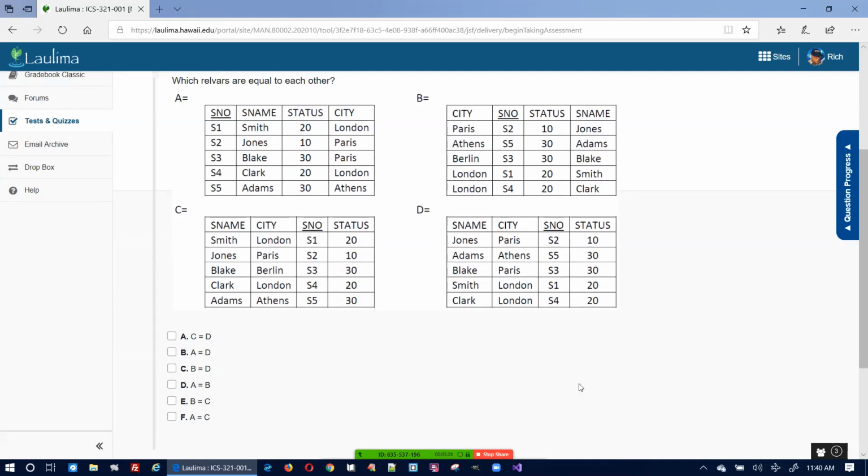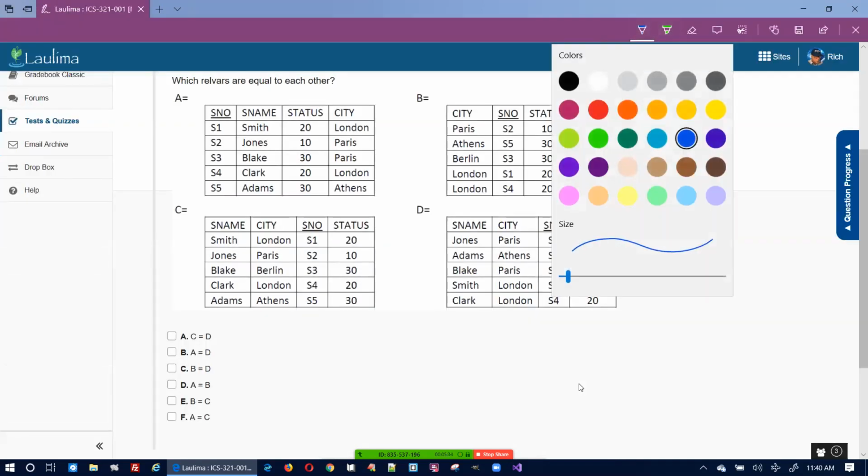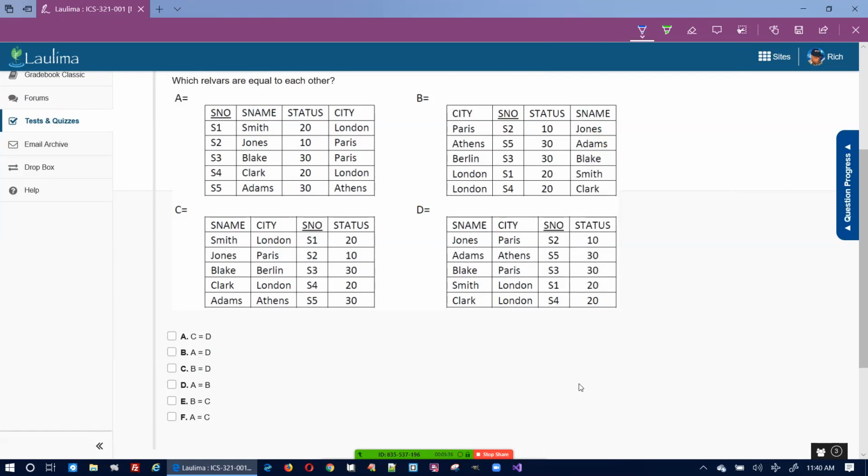I'm going to turn on this pen feature here, and I'm going to just go through this. The way we do it is the rel var is equal if the columns are the same and the rows are the same. Now the columns can be in any order, but the rows basically have to be the same column by column. So let's compare and see if A is equal to any of these others.